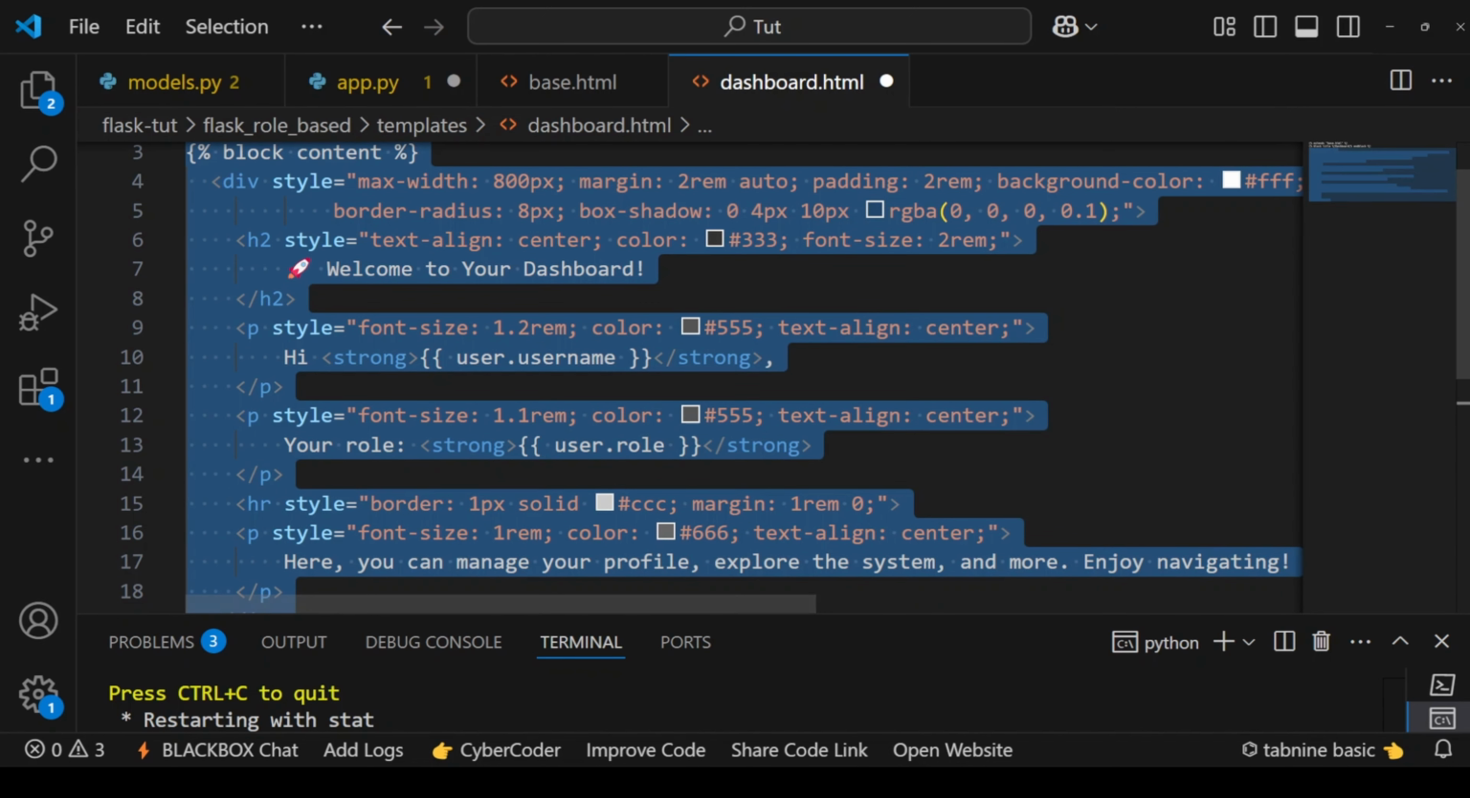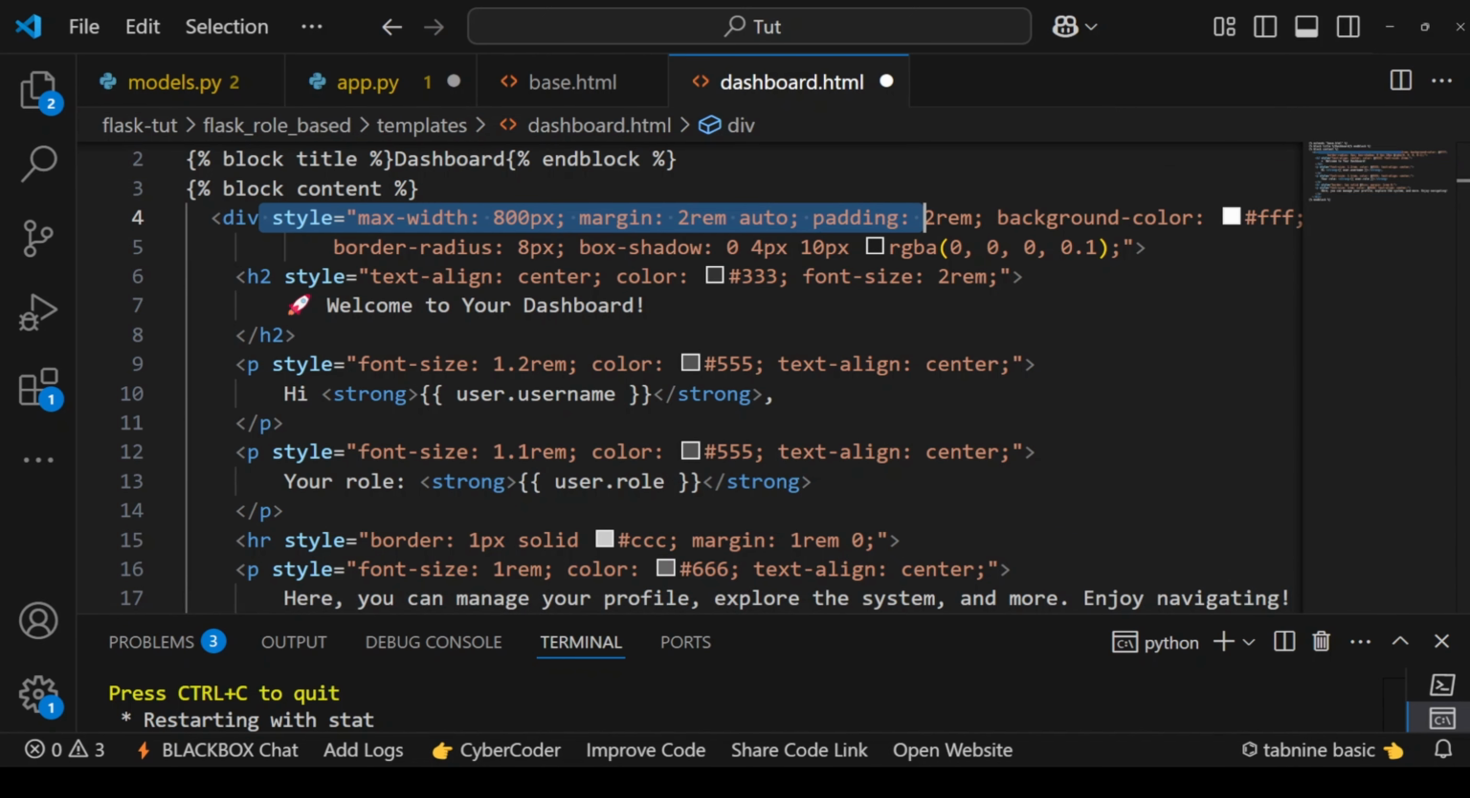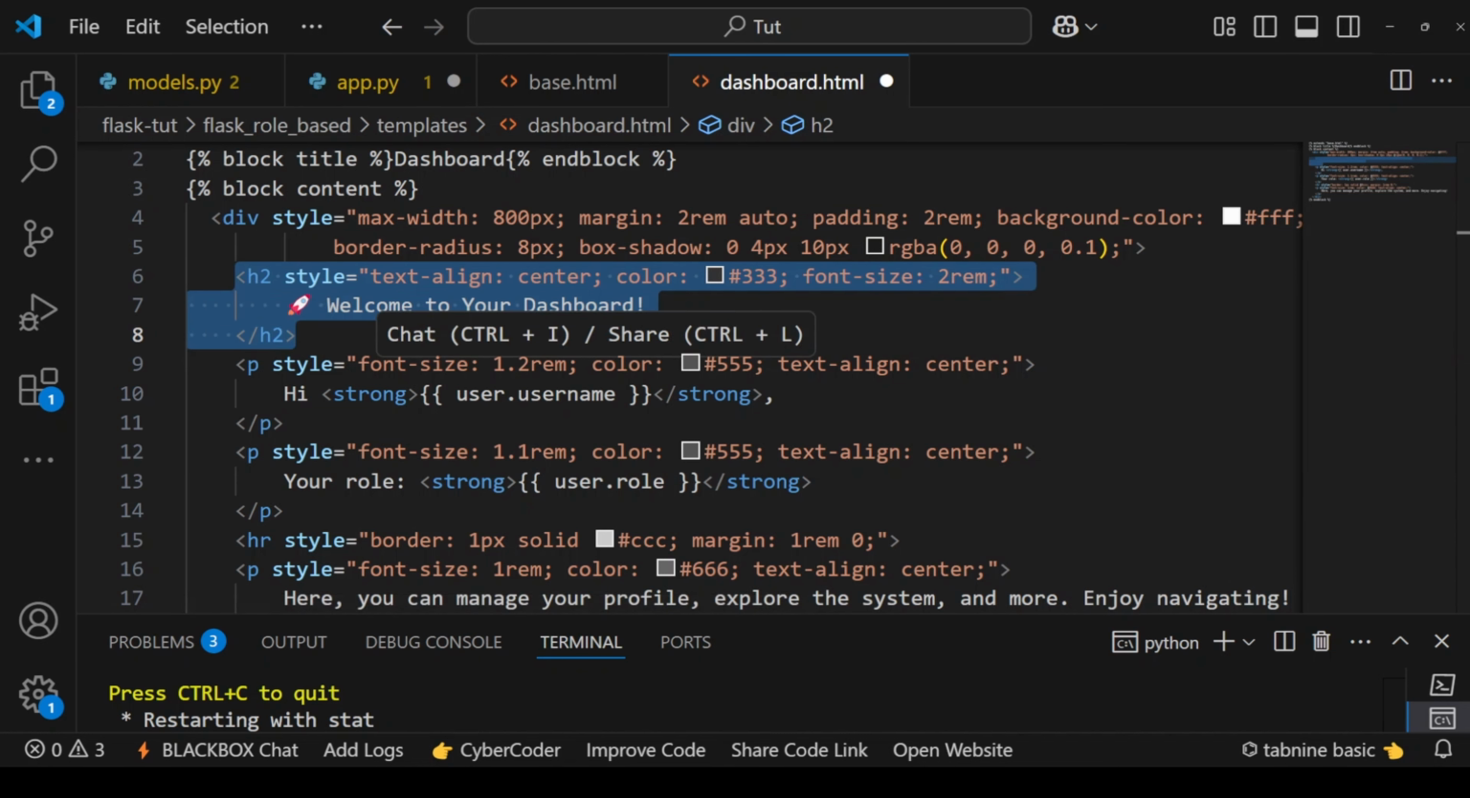We'll wrap the entire content inside a div tag with a max-width to make sure everything stays neat and doesn't stretch across the screen. The margin attribute centers the container and gives it some breathing room, while the padding attribute makes sure content inside doesn't feel cramped. We've added a soft box shadow to make it feel like the dashboard is elevated above the background.